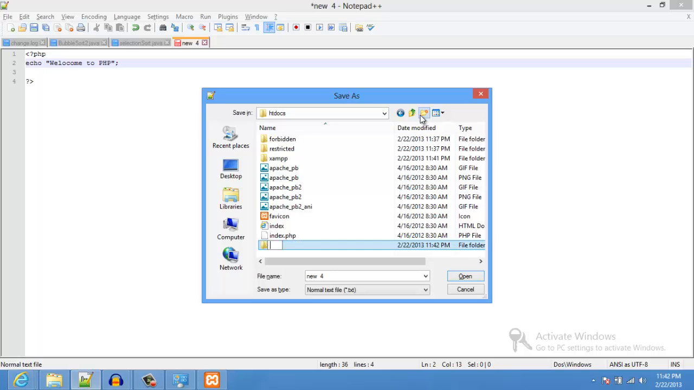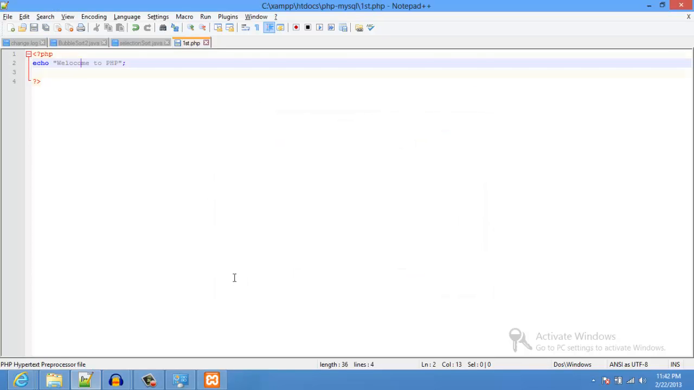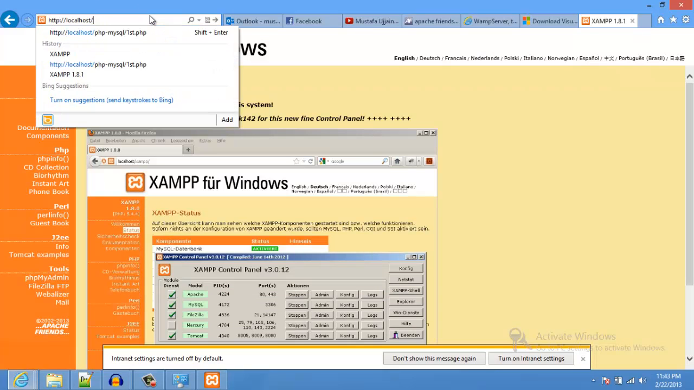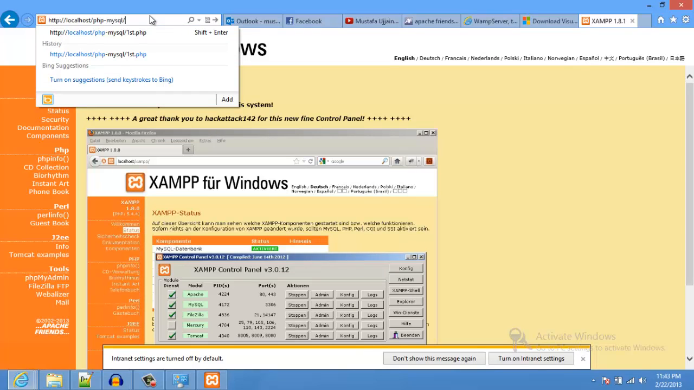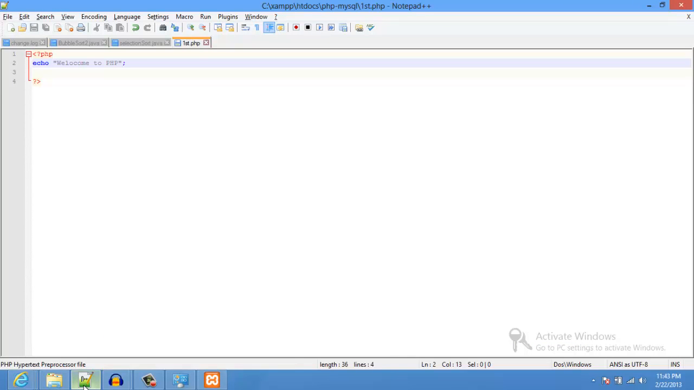So I will create a new folder called PHP-MySQL, and I will name the file first.php. Now let's run this on the localhost machine. I will just write the directory name, that is PHP-MySQL, and first.php. So it comes there, welcome to PHP. There's some spelling mistake over there, but that's completely fine. For now, we just want to check whether it's working or not.